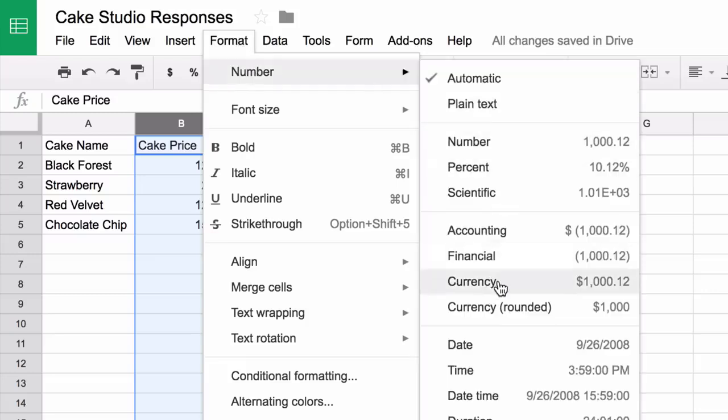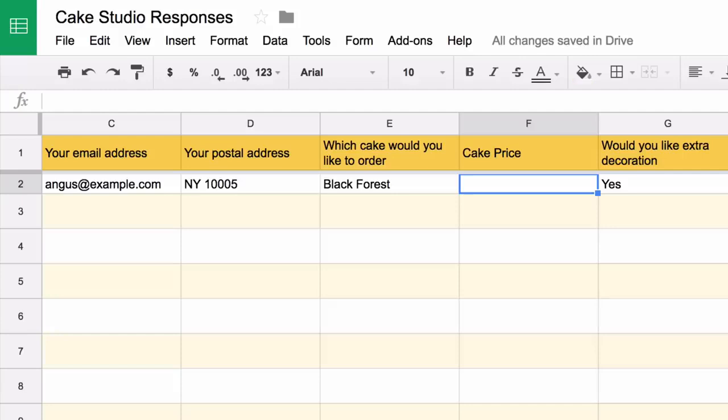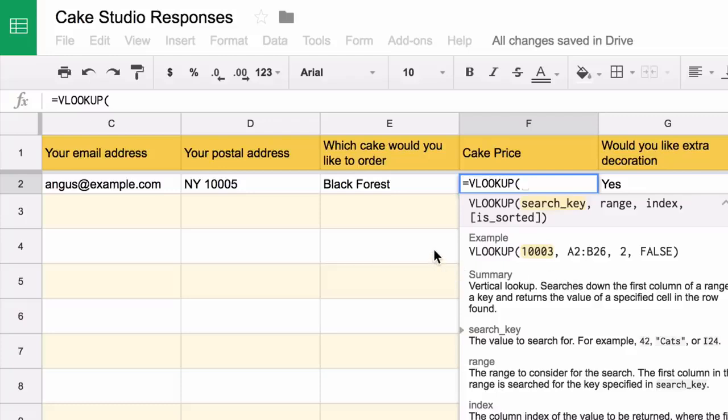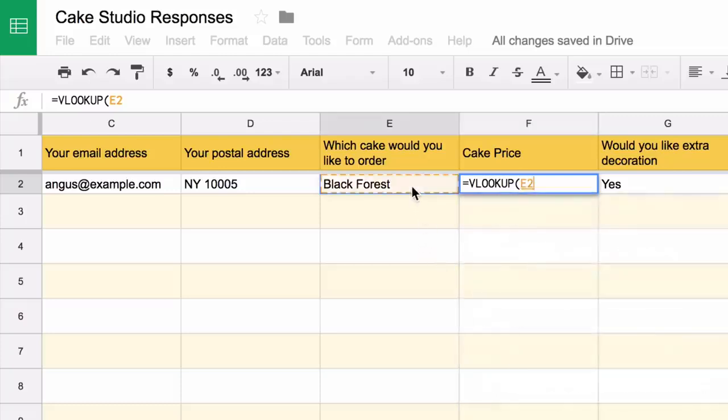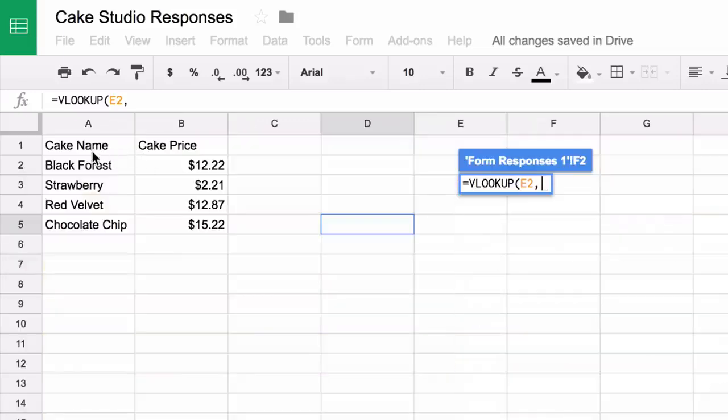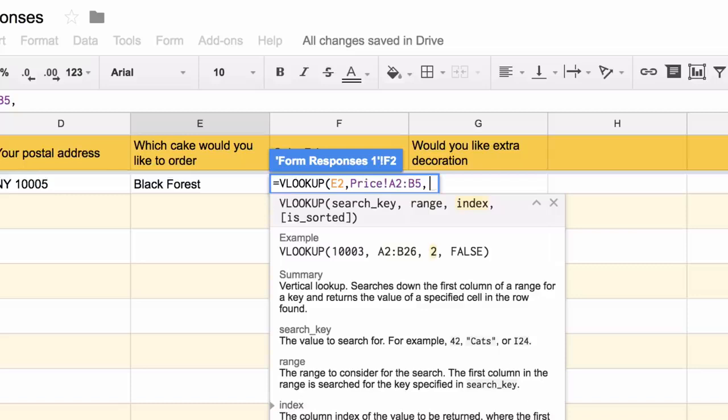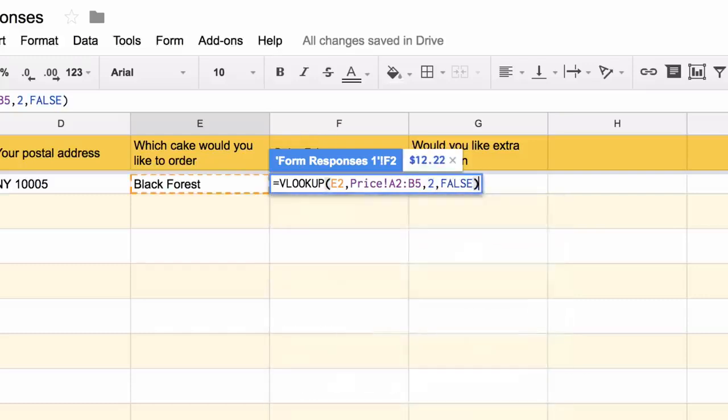Next, we switch to the response spreadsheet and then use the VLOOKUP to get the prices based on the form answers. So for this function, our search key, or the cake name, is in column E. Then we'll visually select the spreadsheet range. The prices are in the second column, so we'll put 2 as the third parameter. And our price list is not sorted, so we'll say false for the fourth parameter.